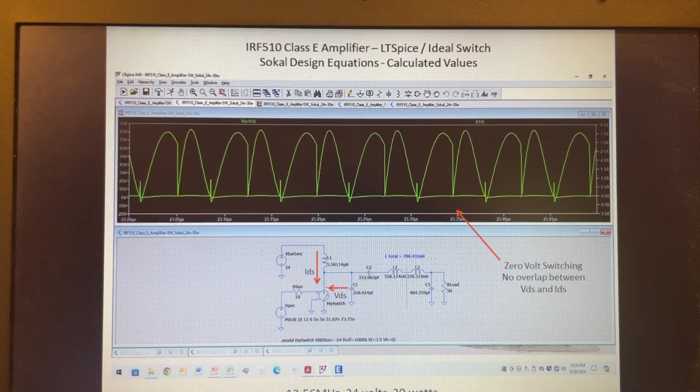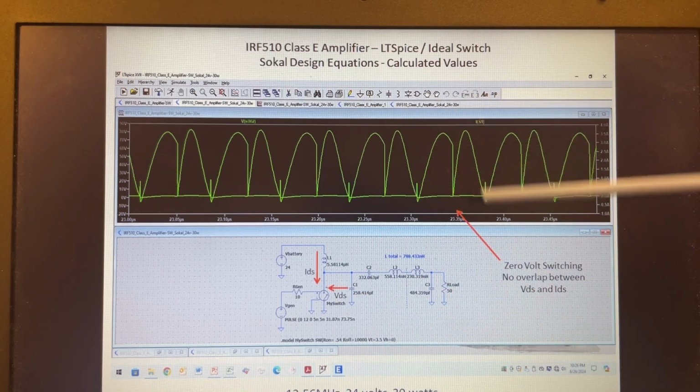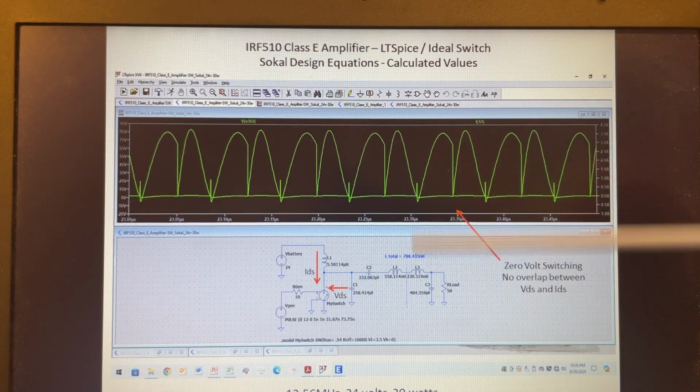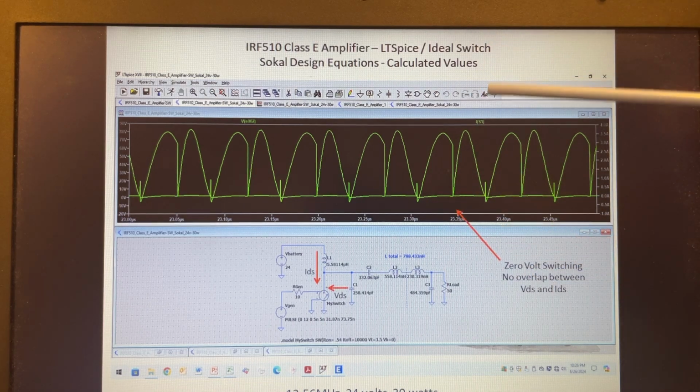This is an ideal switch that's available in the libraries for LT Spice, and you would expect that if you're using an ideal switch with no parasitics, it would give you the ideal Class E waveforms. That's what we've seen on some of the other slides, where we have 0 volt switching when the transistor turns on, and then we have 0 current switching when the transistor turns off. That's what you'd expect to see with an ideal perfect switch with no parasitics.